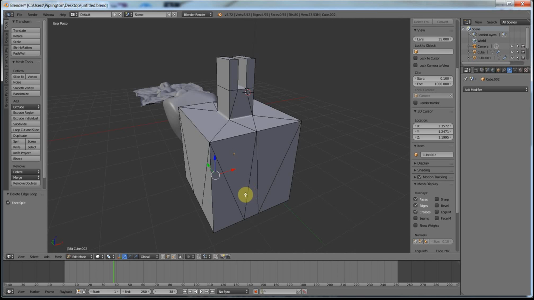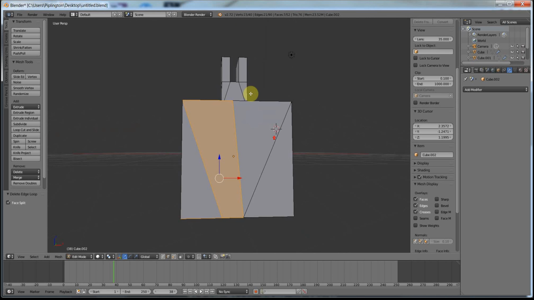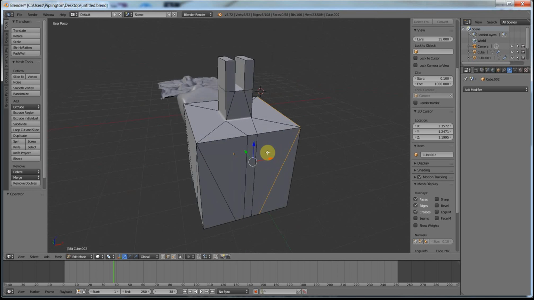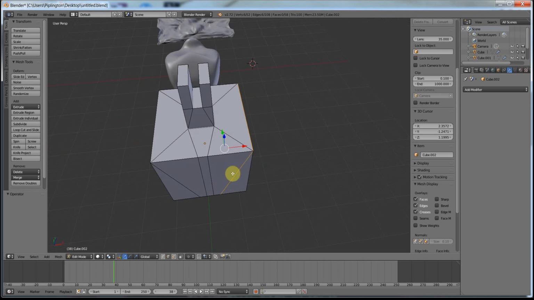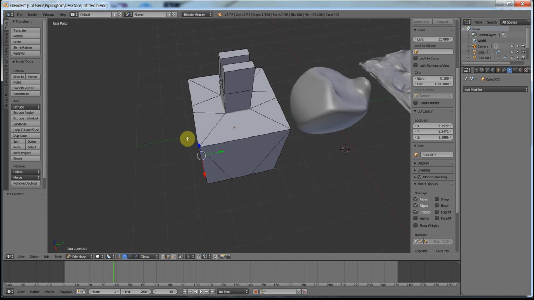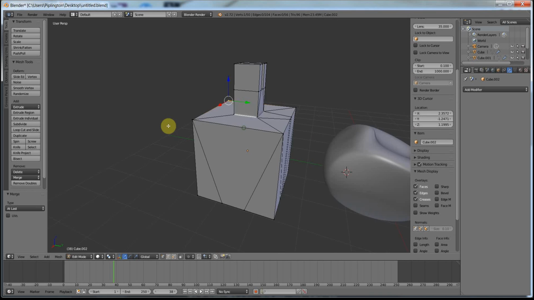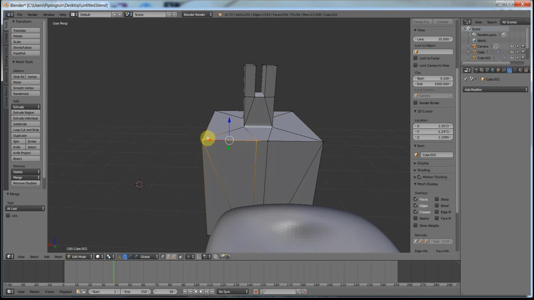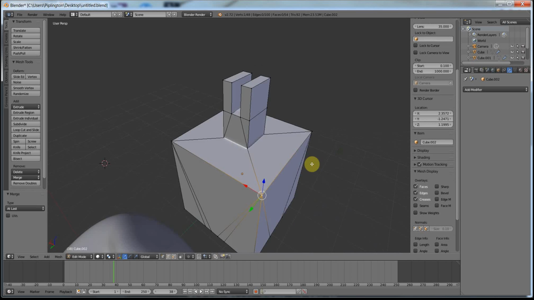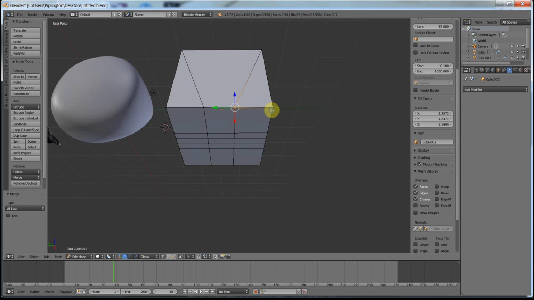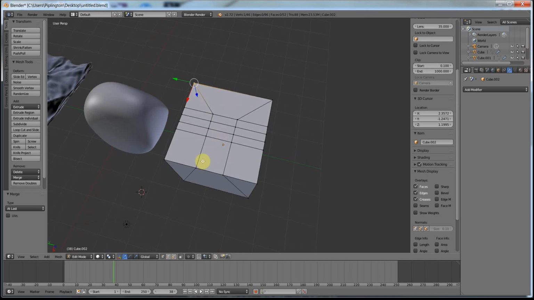So right now it's not sensing where the edge loops are, so it probably would have been better just to, for some reason, sometimes that works, sometimes it doesn't. It should work, but in this case it's not, so I'm just going to merge them. So we're just getting rid of any unnecessary loops.